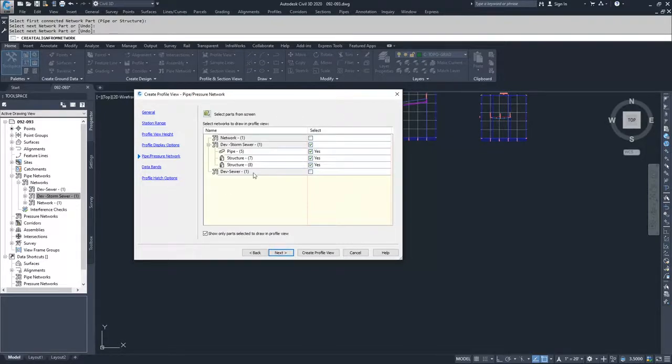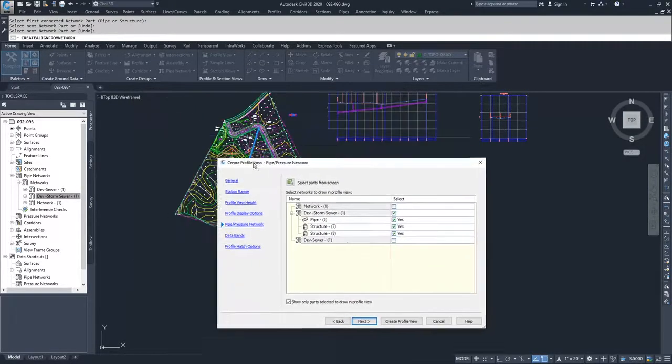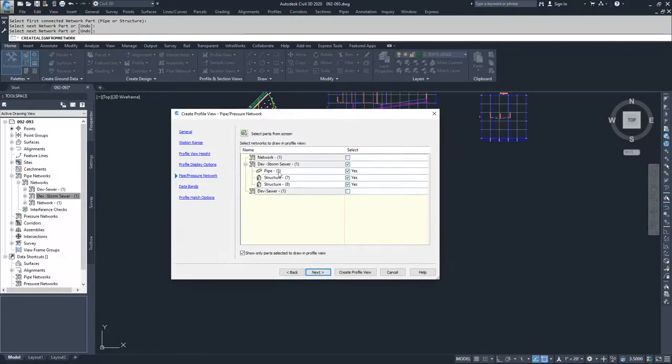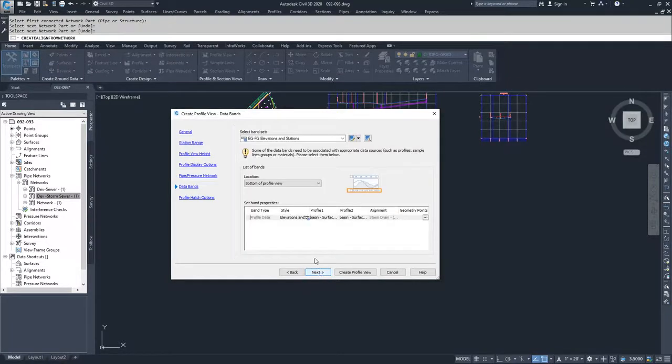And so now we are creating this profile view window specifically for the placement of our storm sewer network. So I'm going to leave this checked. If I didn't want to have it in here, I could uncheck it and it would uncheck all the information inside of my dev storm sewer. So I'm going to check it and then hit next. I'm going to have my data bands be the standard EG, FG elevations and stations.